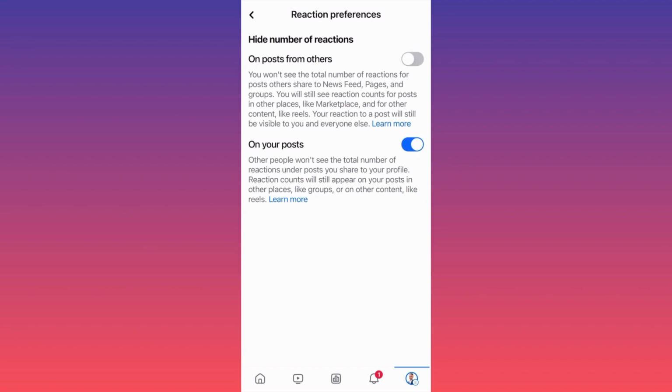The second option over here is the same function but for your own post. So when you publish a picture or a video, you are going to see how many likes and how many views, but nobody else will be able to tell how many people viewed your video, how many people liked your photos.